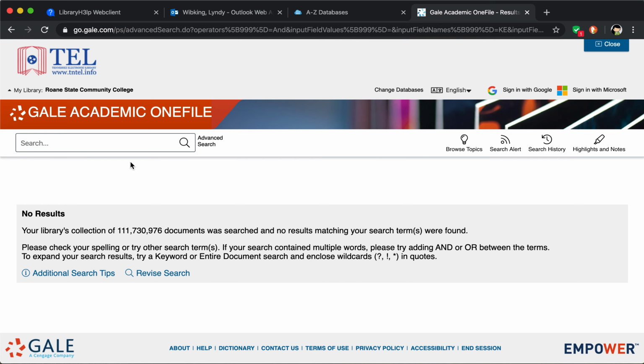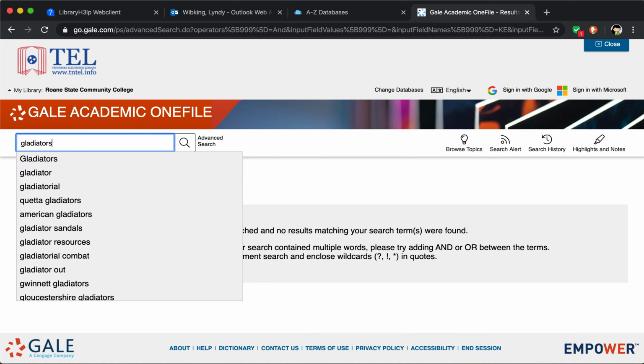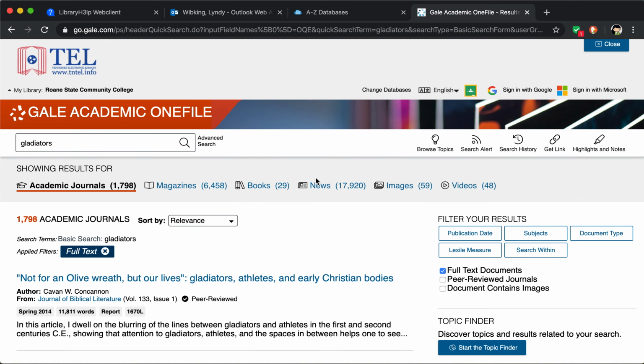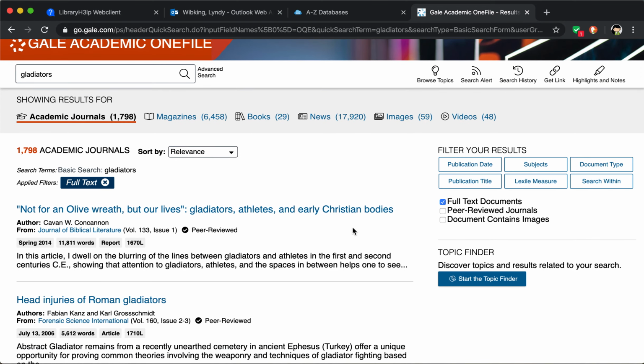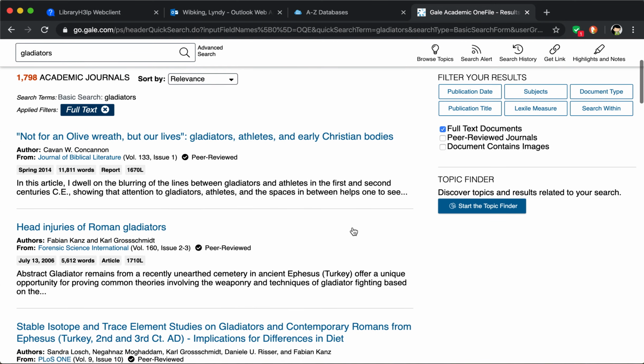And it tells me there's no results. So in that case, we could close this database and go search in a different one, or we could change our search terms. Instead of doing Roman Republic and gladiators, I'm just going to do gladiators. I'm going to simplify the search, make it broader, and see what happens. In this case, we get over 1,700 results.